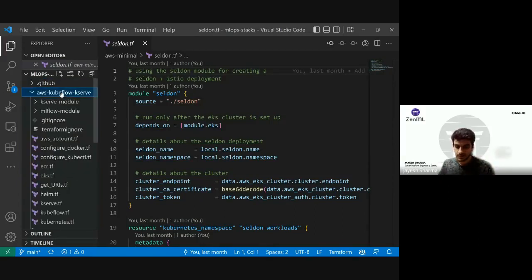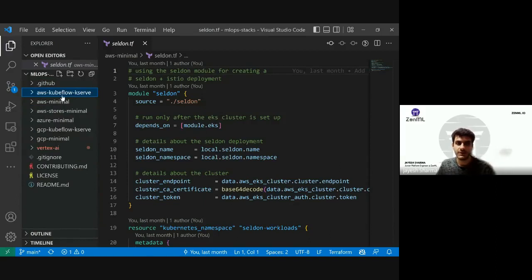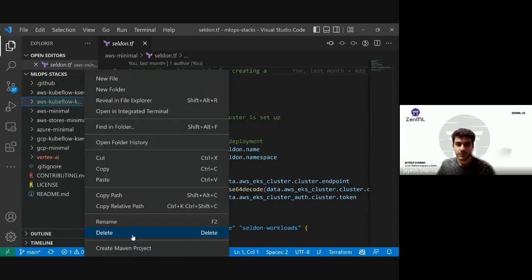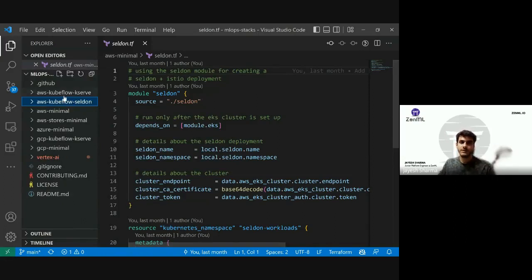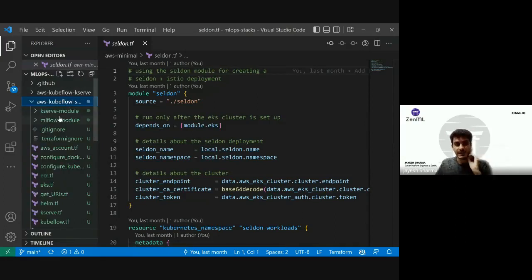So what I'll do is I'll choose either one of these as the base recipe. So maybe I'll just copy this entire recipe section. I'll paste it here. So this is supposed to be my new recipe. I'll call this AWS-Kubeflow Seldon.